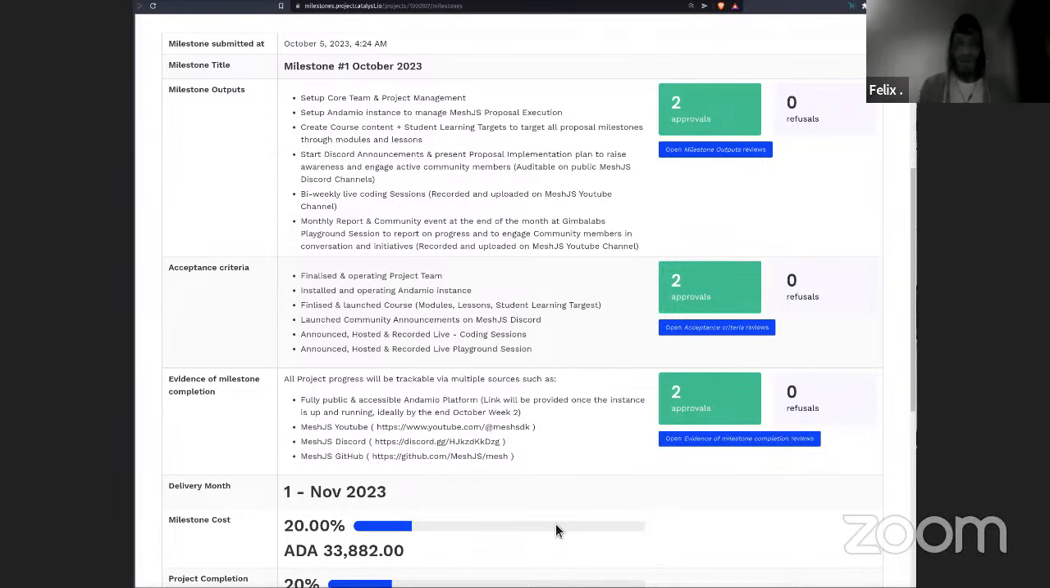Then the bi-weekly live coding sessions, we didn't start them yet. That's something we could ideally start maybe next week and the week after. And the last one is where you are participating exactly right now. It's a Playground session where we give some updates on proposal progress so far and have an open chat with people as well to address questions.